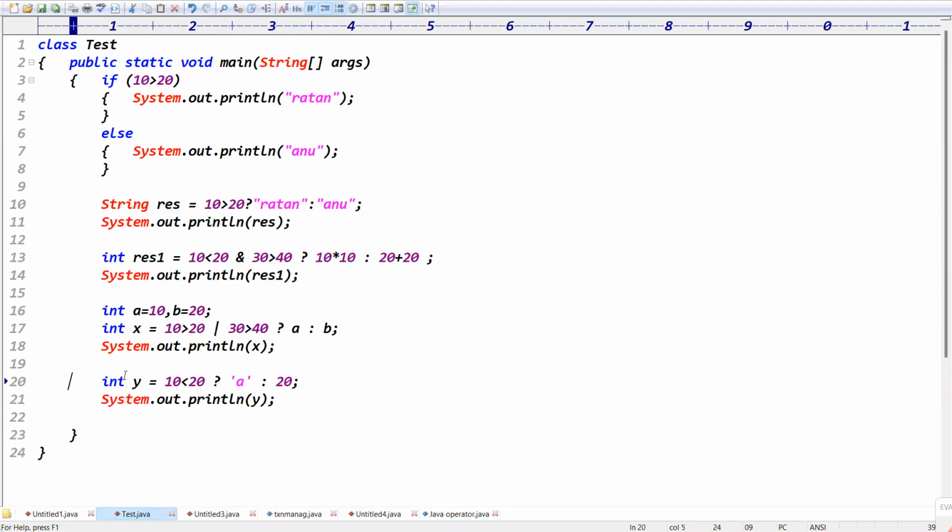In this case, what is the output now? 65, 66, something like that. Because I think this is a character, right? Small a means the Unicode value will be taken. Small a Unicode value is how much? The small a Unicode value will be 97 actually. The small a starts from 97, right?